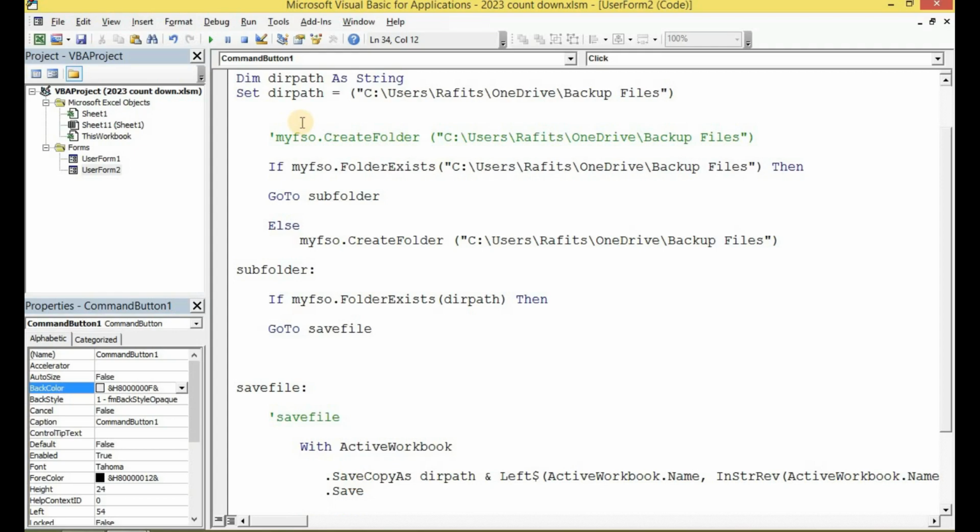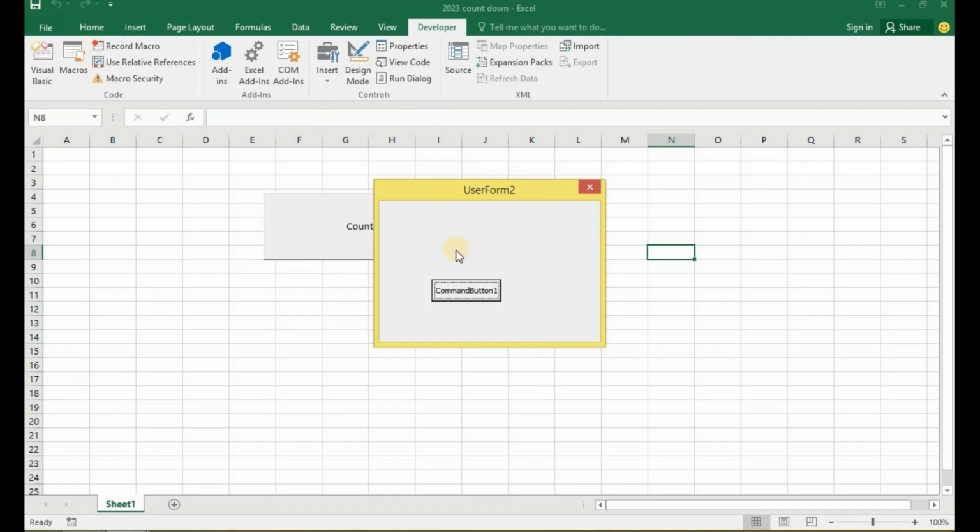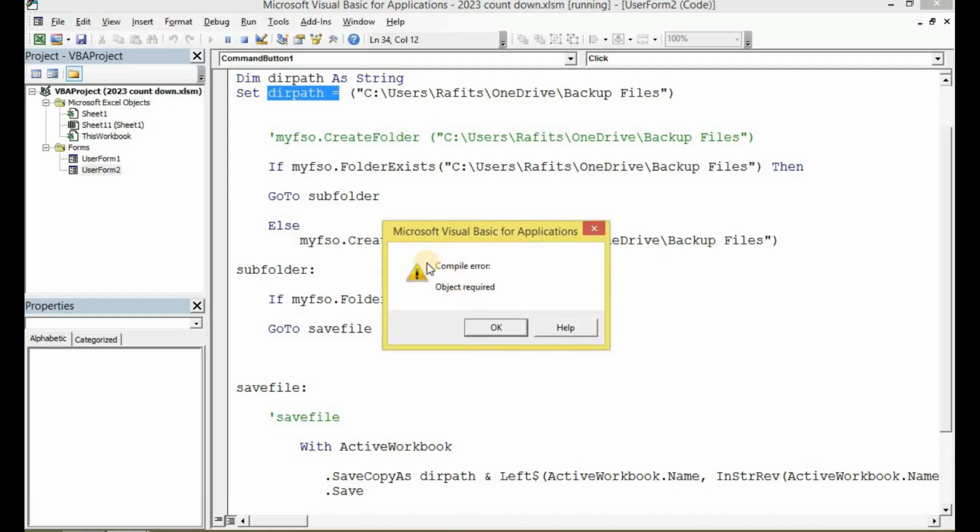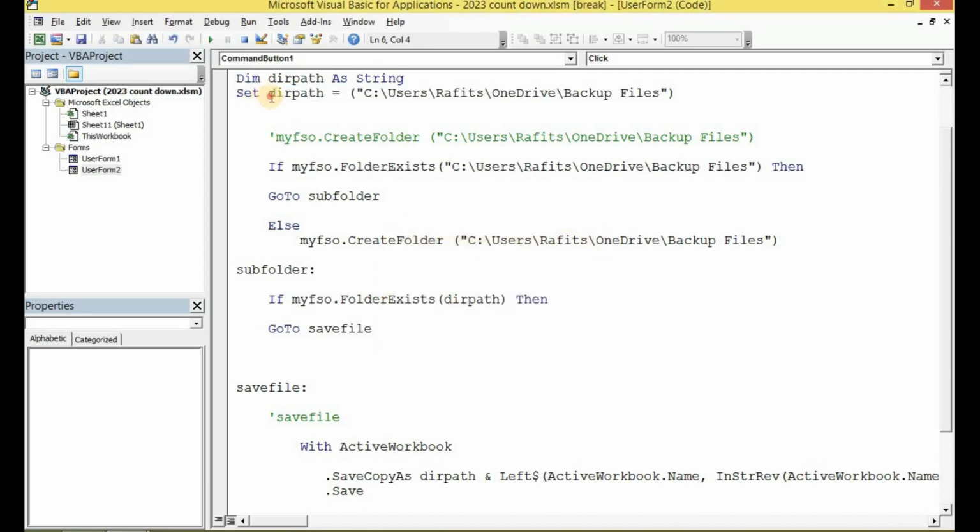Now let us step through the code to debug it. Let us step inside, click OK, and then dirPath. So dirPath as String, Set dirPath. Okay, so it is String. Let me remove the Set. Let me continue.